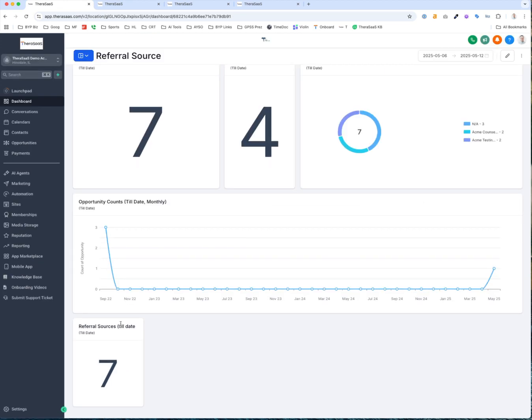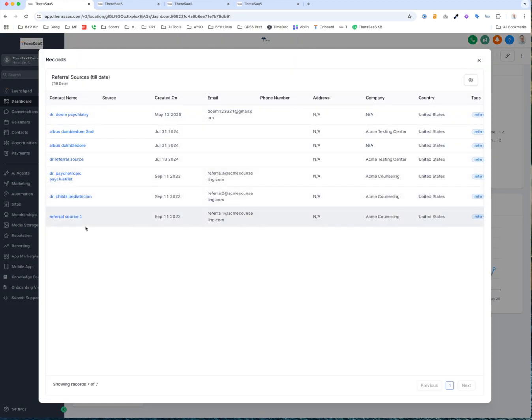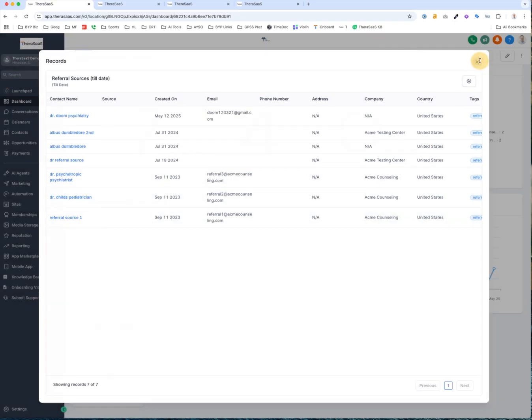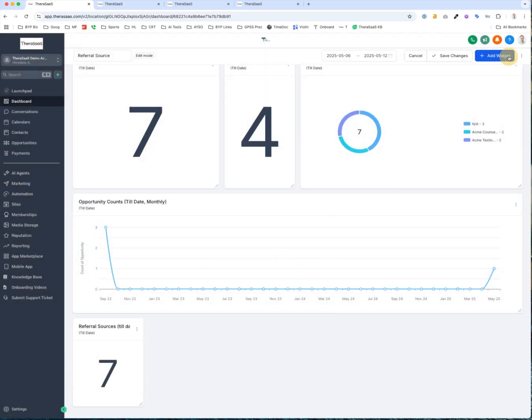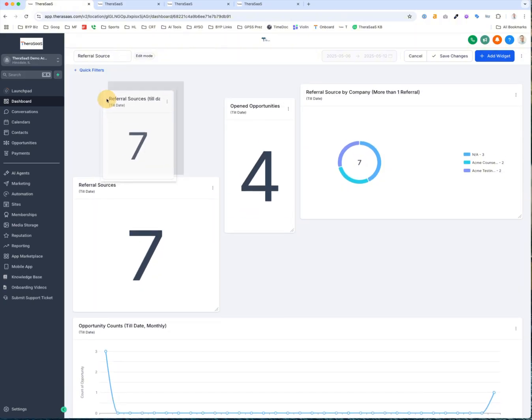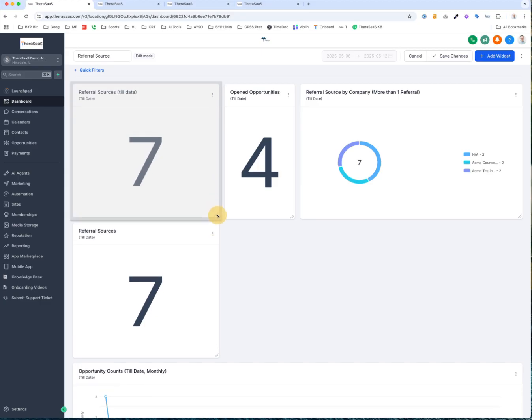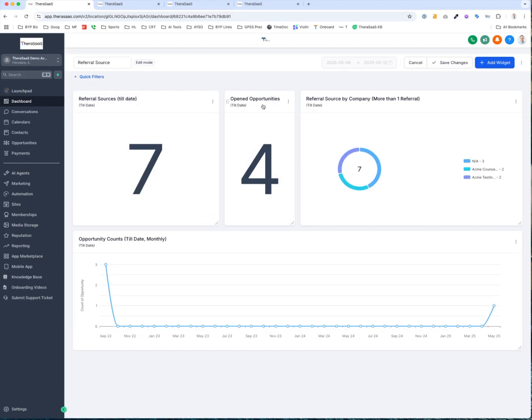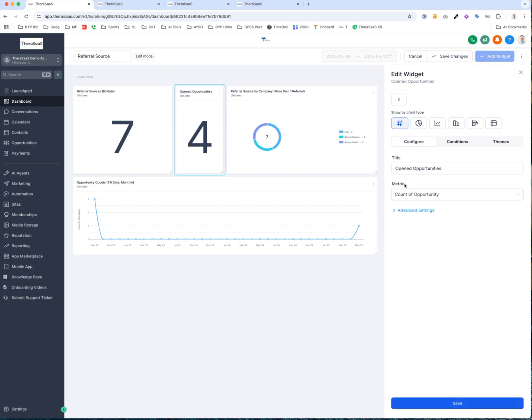And what I'm going to do, if I click on that, it will bring up all the different referral sources that have been tagged, because that is the conditions. Let's go back to edit one more time, and you can then move it up here, and size it up accordingly, like that. Okay. I'll just go ahead and delete this one. Opened opportunities. So this is basically saying, I want you to show me all the referral sources that have been in that open referral pipeline that we created.